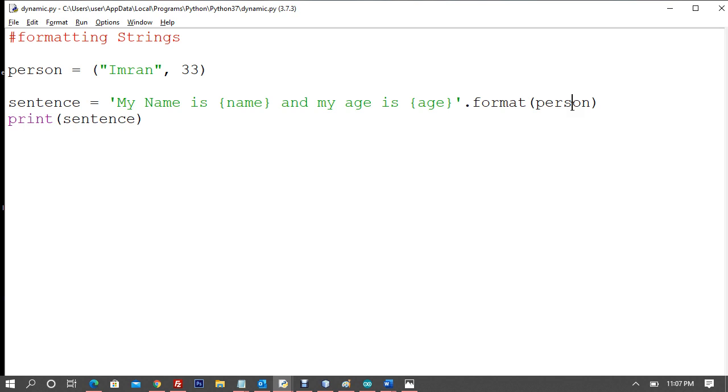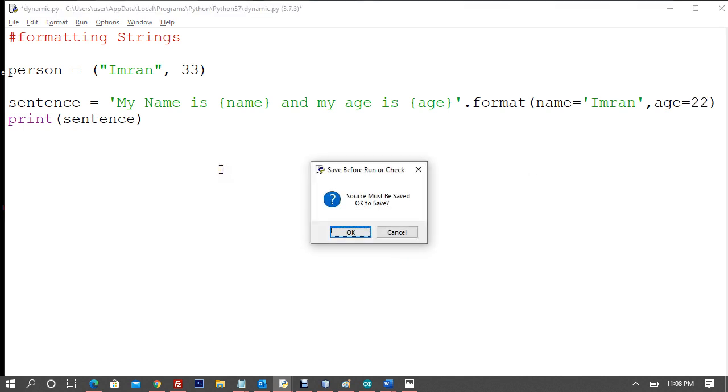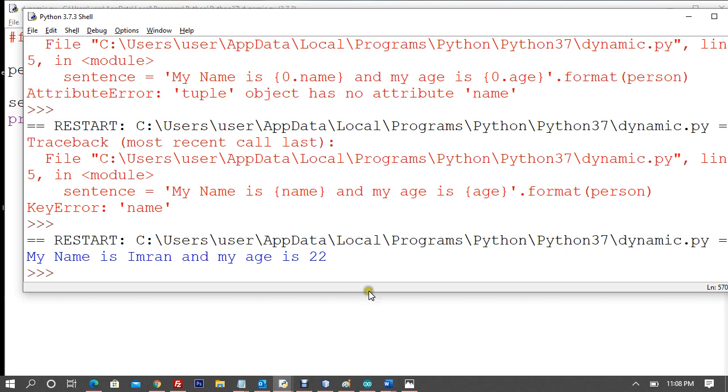Now, for example, I can pass it directly, so without even this. I'll say, for example, not like this, but like this. I can pass it directly, so I can say name is equal to, for example, Imran, and I can say age is equal to, okay, 33 or 22, whatever is the age. So I can do this as well. My name is Imran and my age is 22.